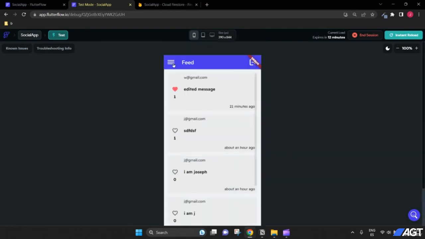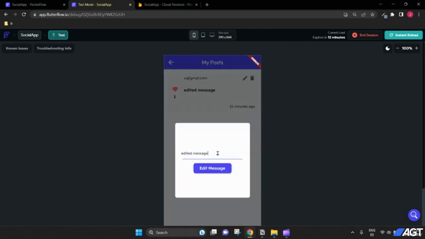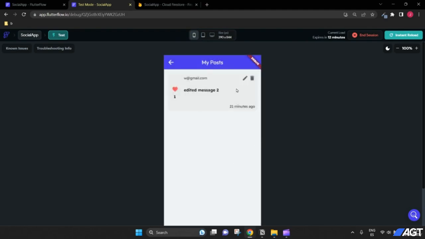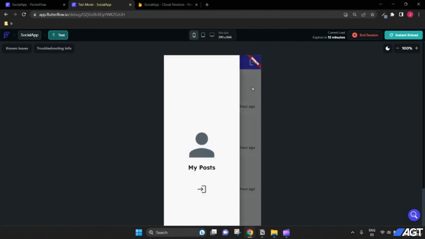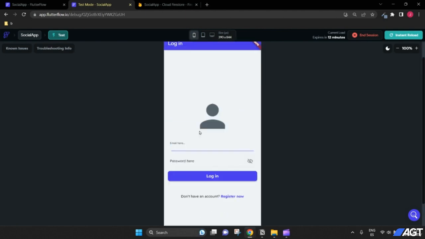Okay, so let's go ahead and try this out. And let's edit, maybe edit message 2 like this. Okay, and now we can see that everything closes and everything works perfectly. Okay, so we can edit, we can delete, everything's working fine. We can go here, back here, we can log out. Everything is looking smooth and very crisp. And this is gonna be it for this video. I'll see you in the final video.